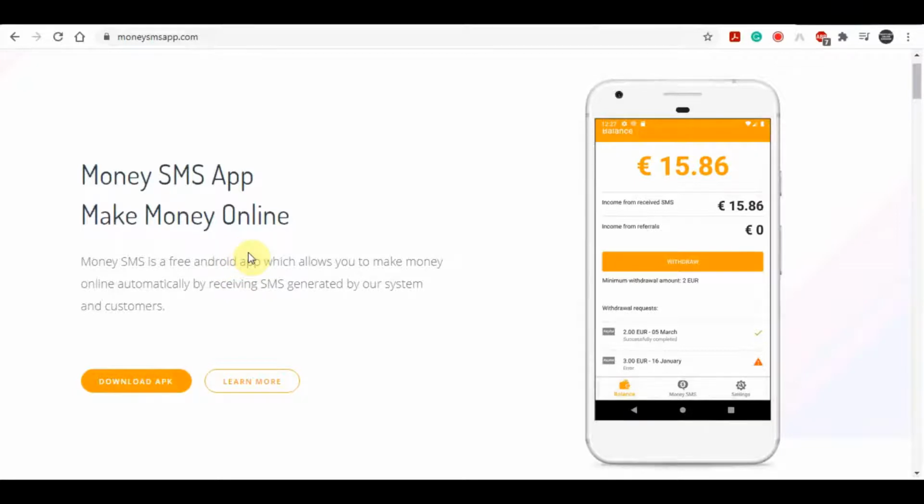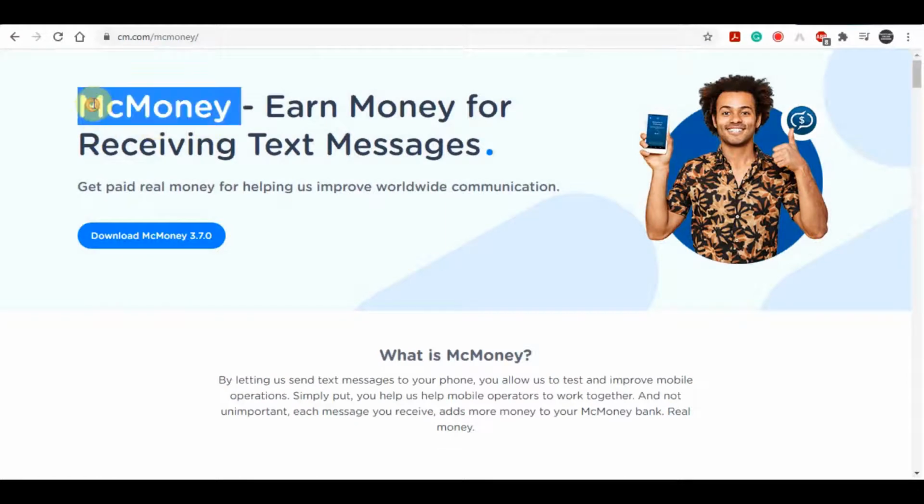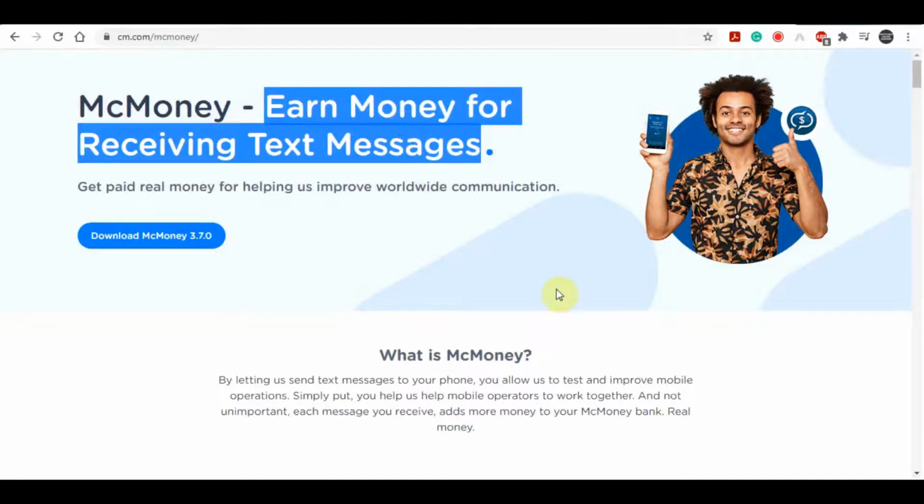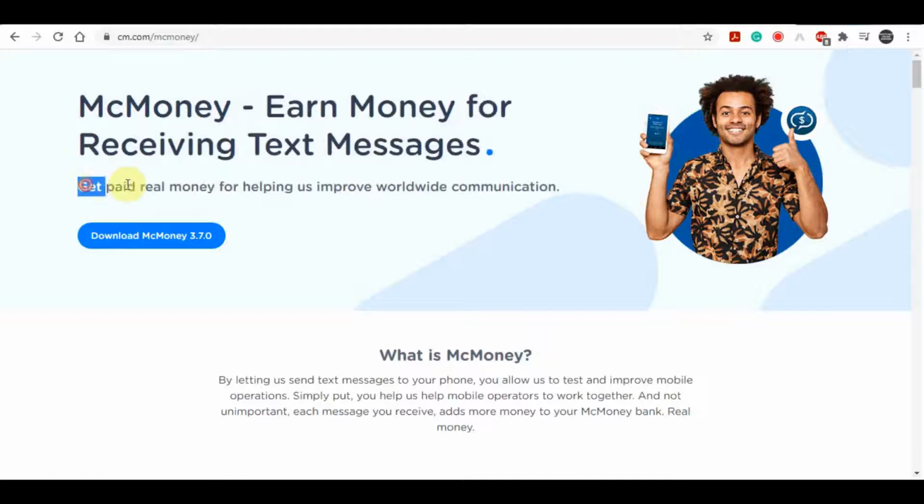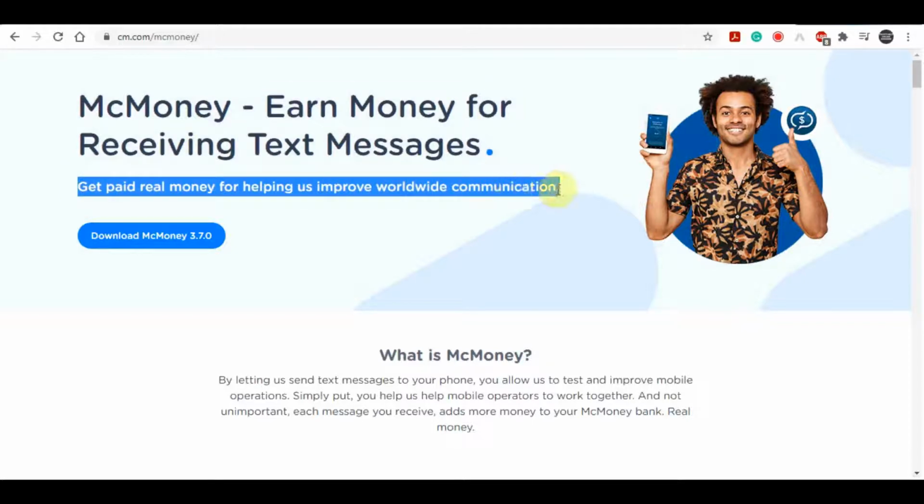Now let's get into the second app that I want to show you today, and that one is MakeMoneyApp.com. Now this is very similar to the previous one. Before, all you have to do is come to this website right here at the top of the screen from your cell phone. And again, this is only available to people that have Android devices.